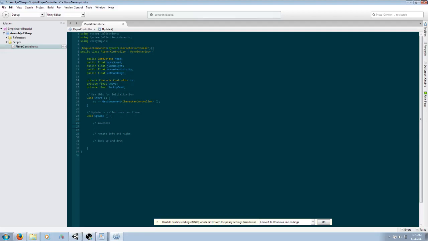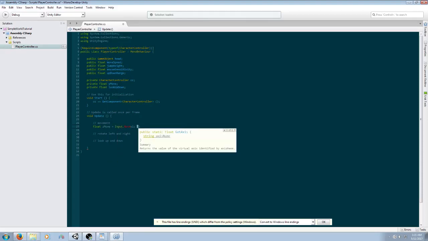Alright, so for our movement, we're going to create a float and call it zMove. That equals Input.GetAxis, and it's a string called "Vertical". And we're going to multiply it by our moveSpeed.